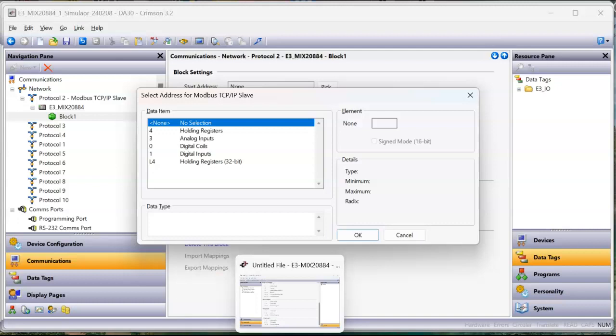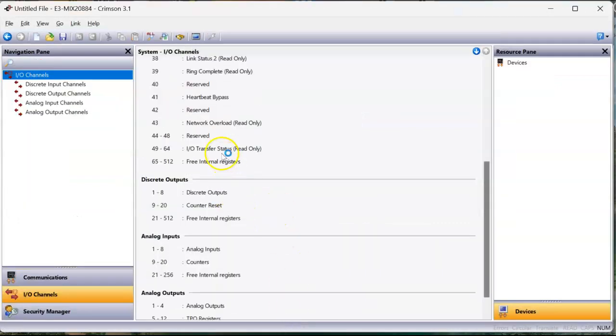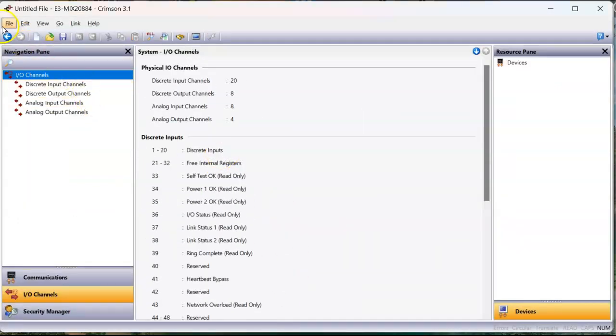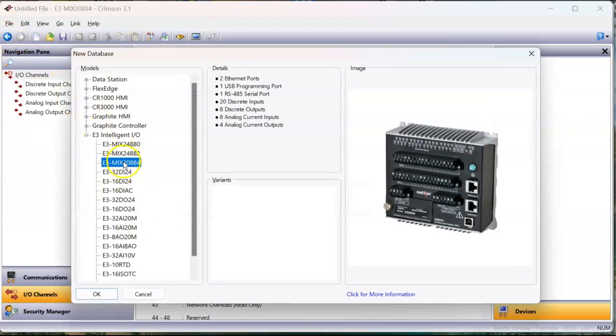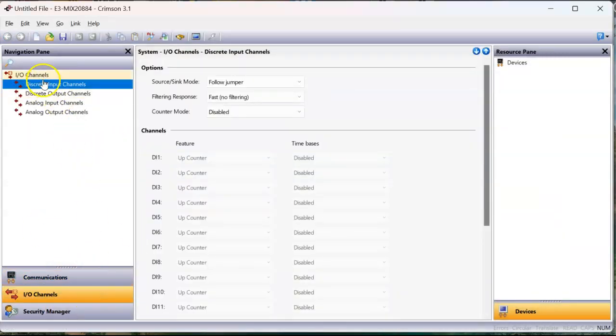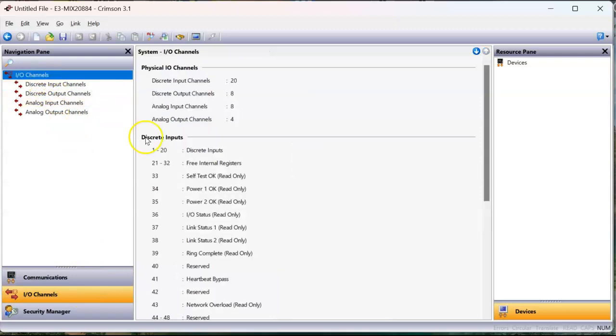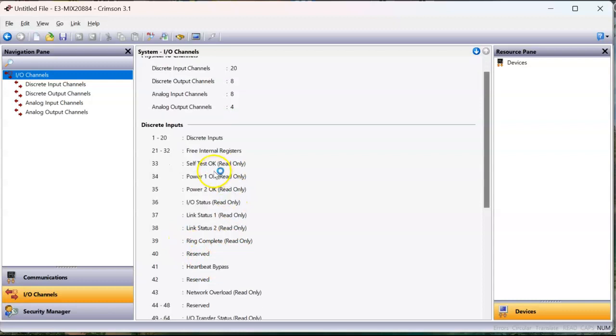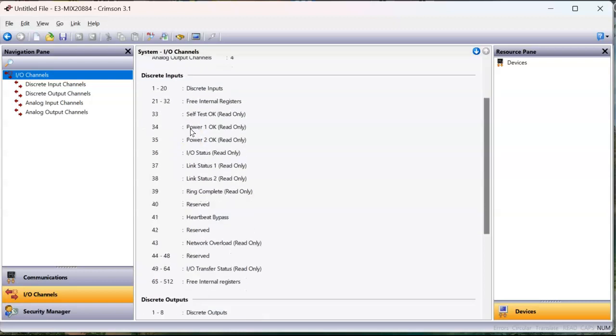Let me go back to Crimson 3.1, for instance. I'm using Crimson 3.1 because if you pick the particular product that you're mimicking, they're all the same, but that's the one I'm mimicking. When I go to I/O channels over here on the left, it gives you an overall layout of the stuff. It's not very clear, but these are the discrete input registers.